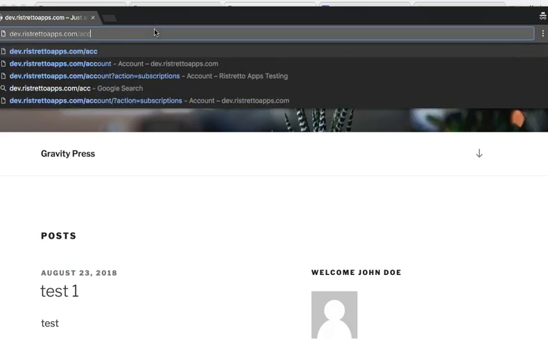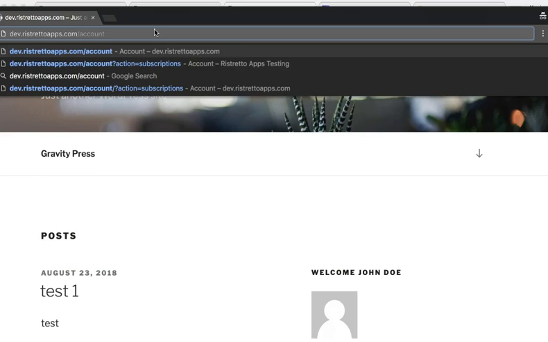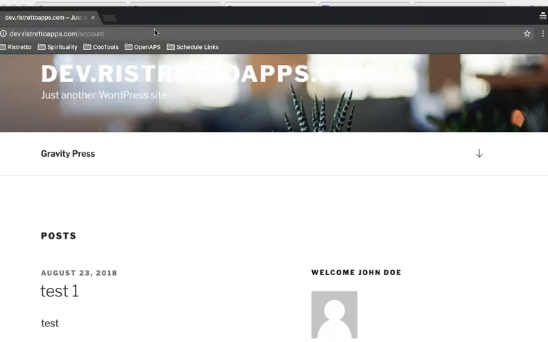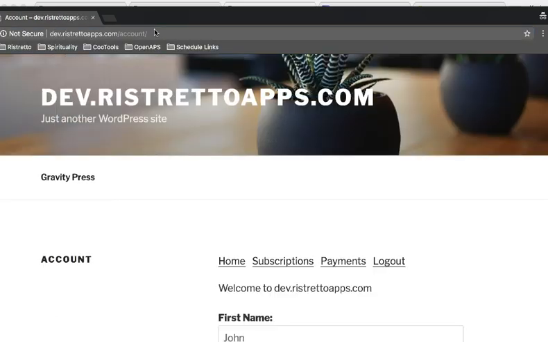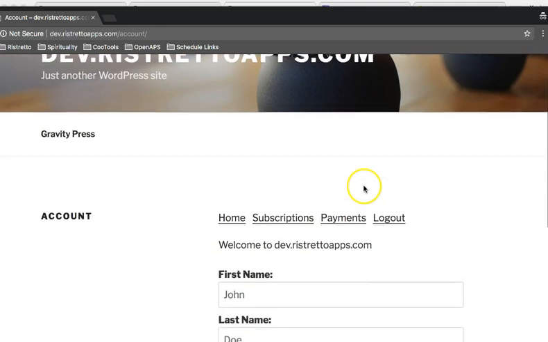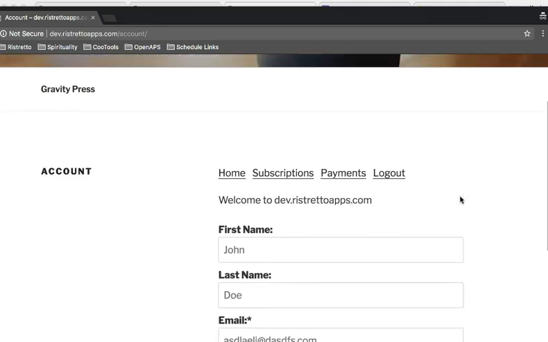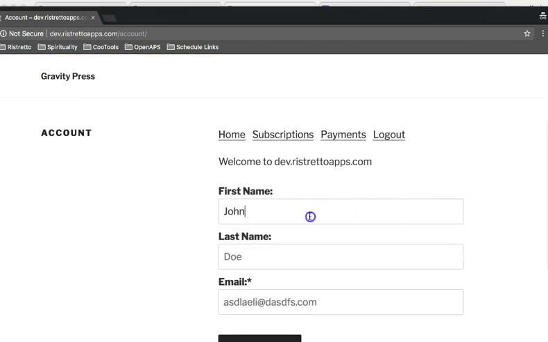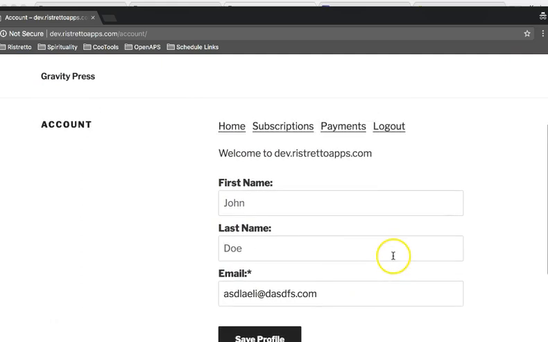Now this is something that you will probably have to set up in MemberPress, and you can learn more about that at MemberPress's support area. But there's a page that you can set up to give more information to your customers or your members about their account. And so here I am logged in as a customer. I can change my name, I can change my email, all that stuff.